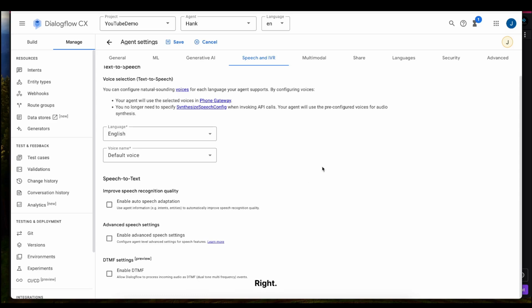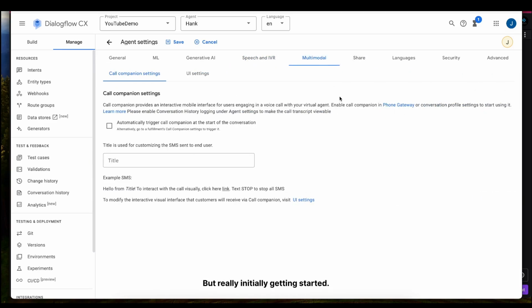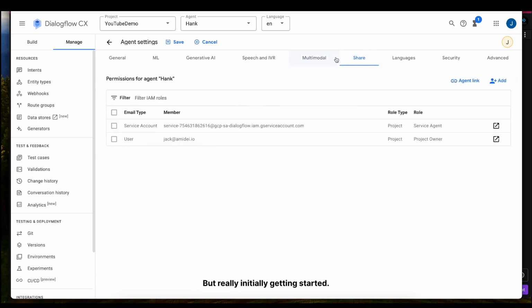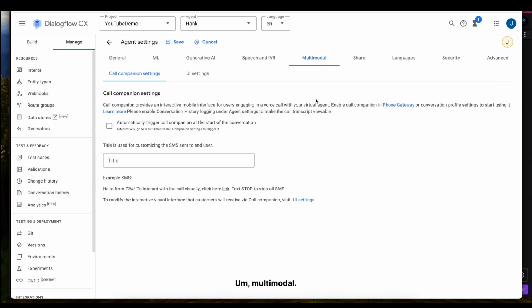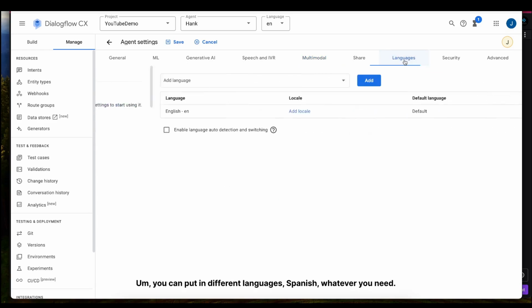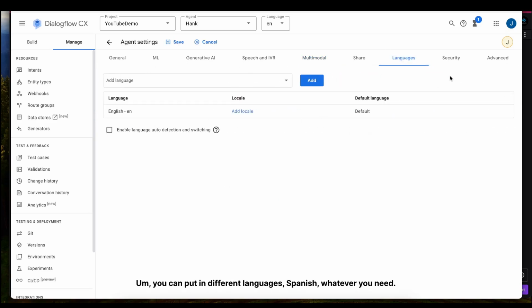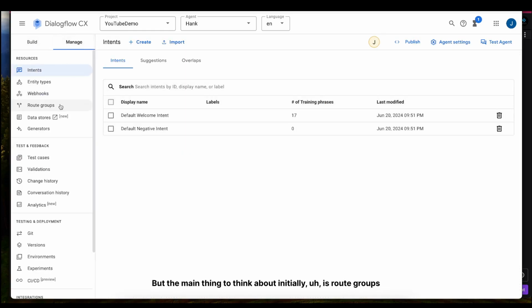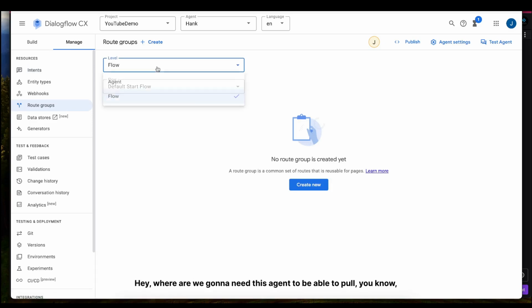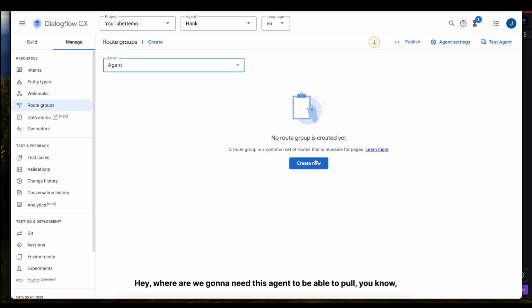Speech to text. There's a lot of stuff, but really, initially getting started, multimodal. Yeah, this is crazy. You can put in different languages, Spanish, whatever you need. We'll go through some security stuff, but the main thing to think about initially is route groups. Where are we going to need this agent to pull from: sales or marketing or HR, project management, social media, whatever it is.